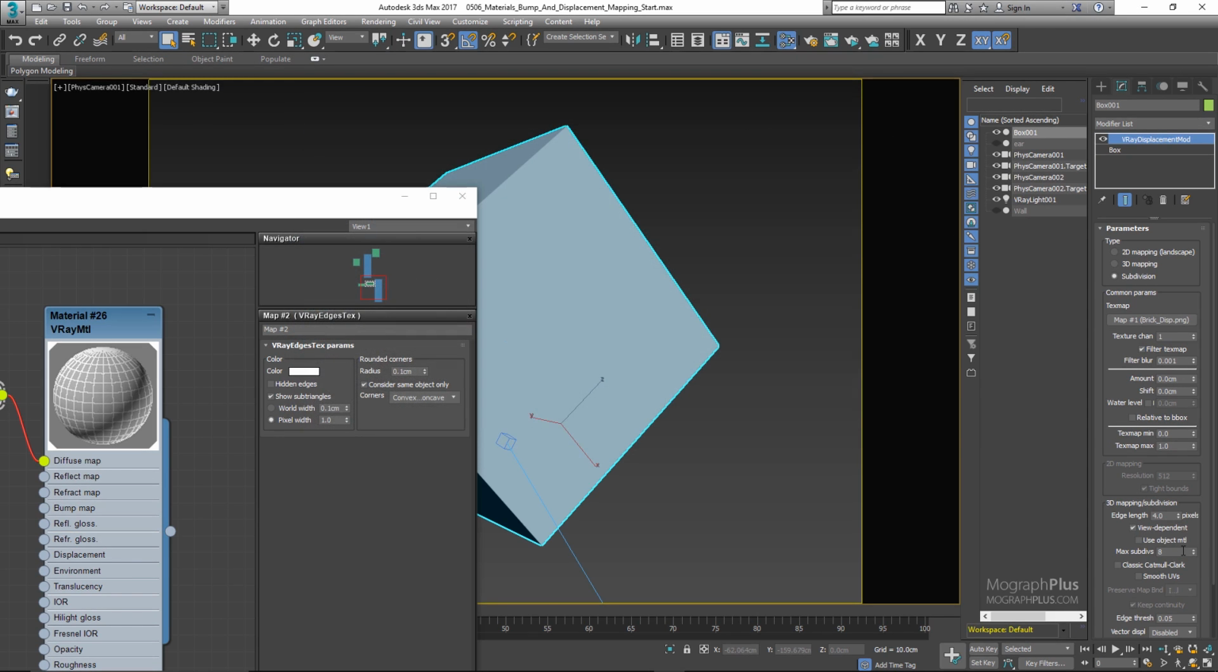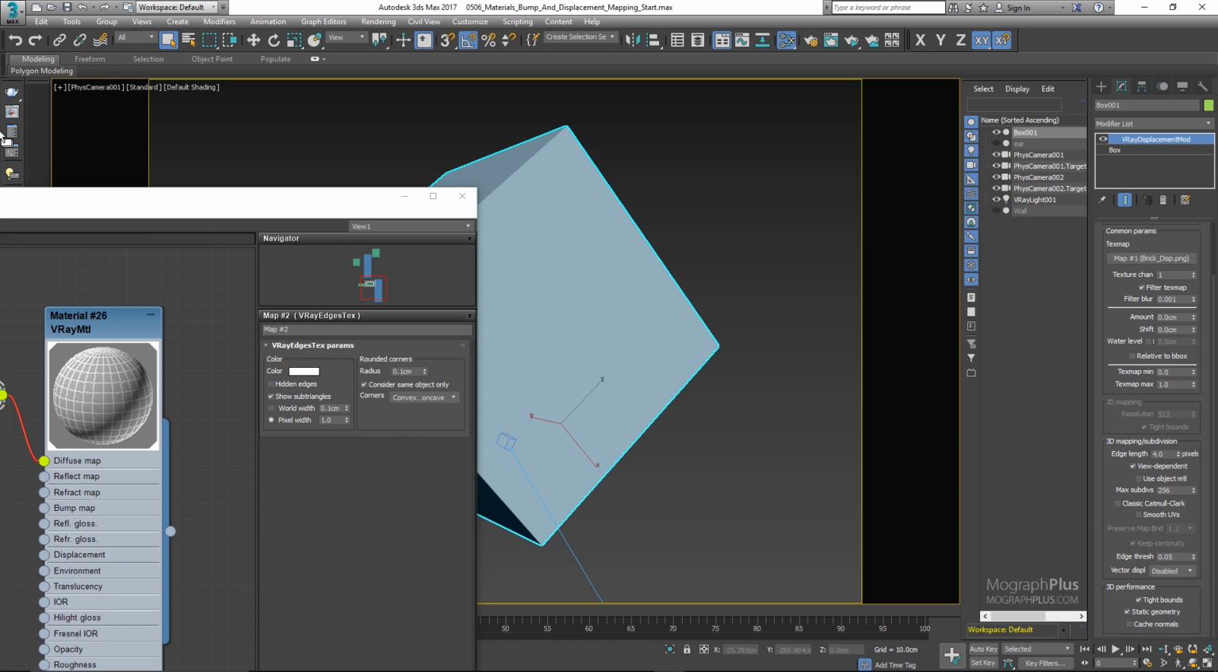Next we have classic Catmull-Clark, and if I quote the Chaos Group, when this option is enabled, V-Ray will use the classic Catmull-Clark method for subdividing the mesh instead of the hybrid one used by default.